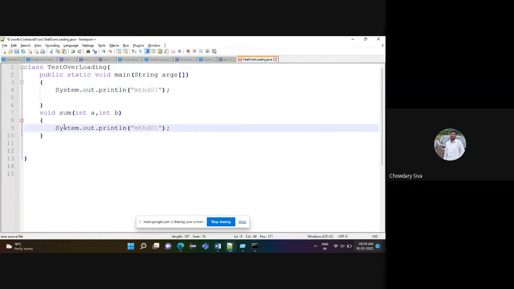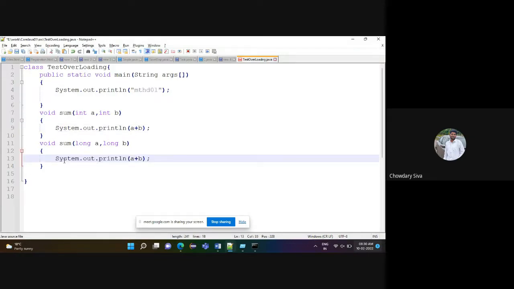System.out.println of a plus b. Now I am taking a void, again sum is the method, and I am changing the parameters to long a, comma long b, same here. Now let me know whether it is possible to execute or not, because we have changed our parameters' data types. What output are you expecting?